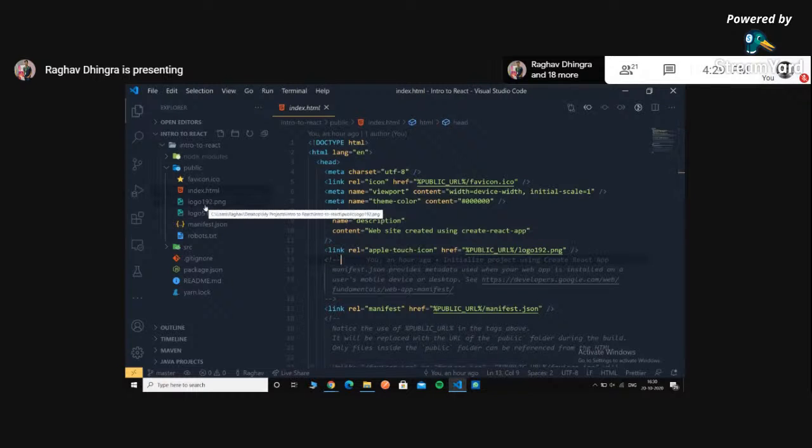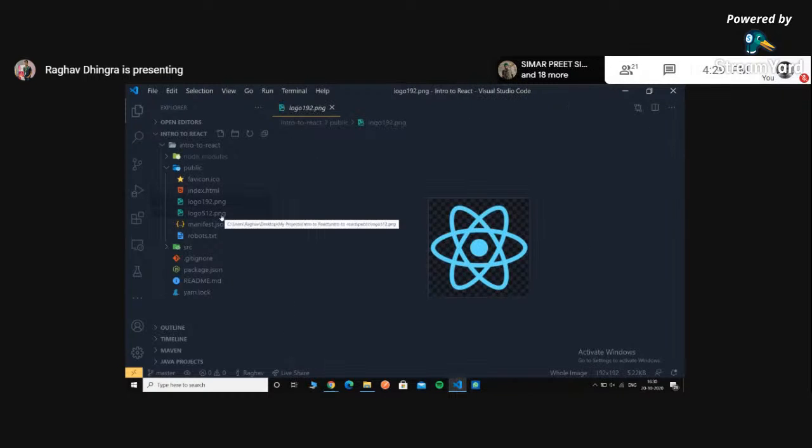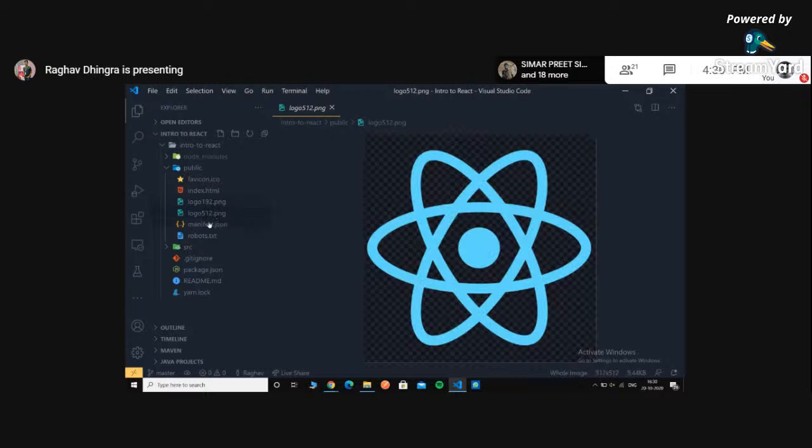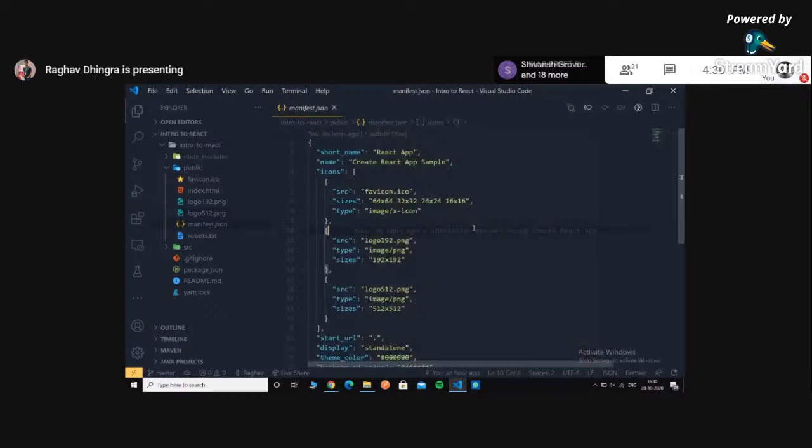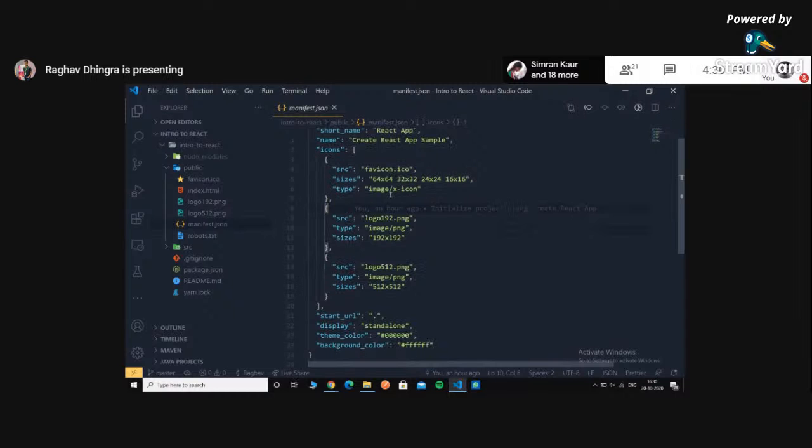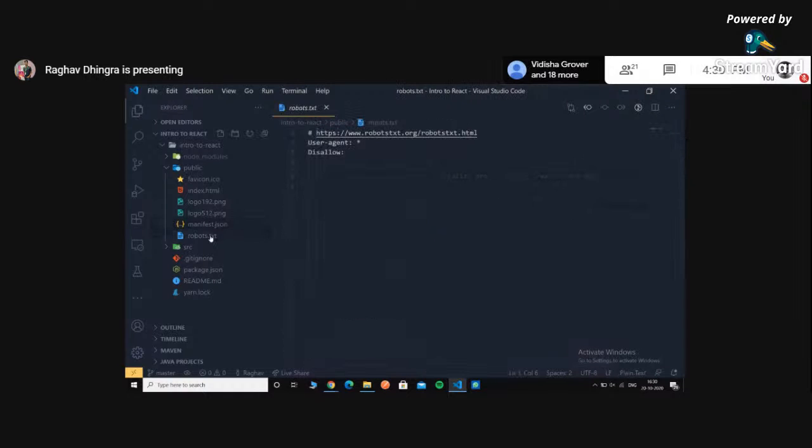We have a couple more files for the logo, and then a manifest.json. It is basically the description of the app that we want to show for SEO. While we are searching on Google, the app description would be taken from here. And this is the robots.txt file, again for the SEO part. If you want to allow any user to see your particular page, or disallow users from seeing it, if you want to have some private routes, it's for that.